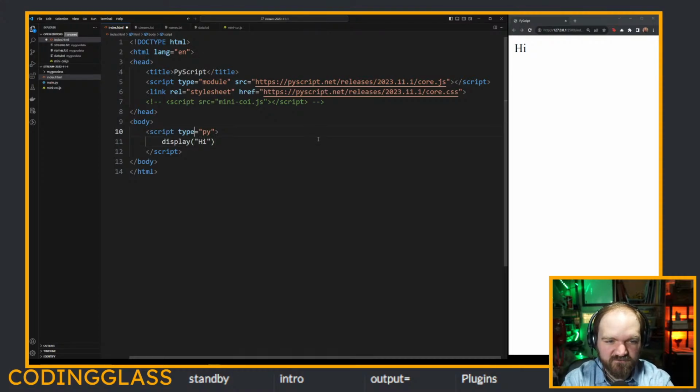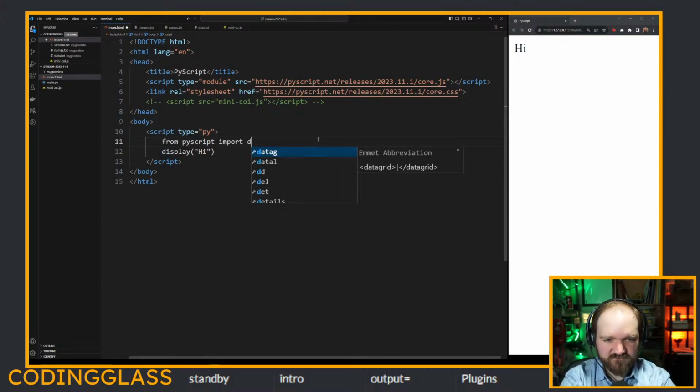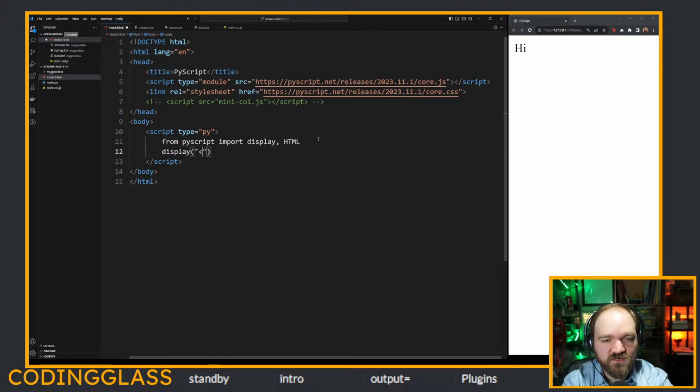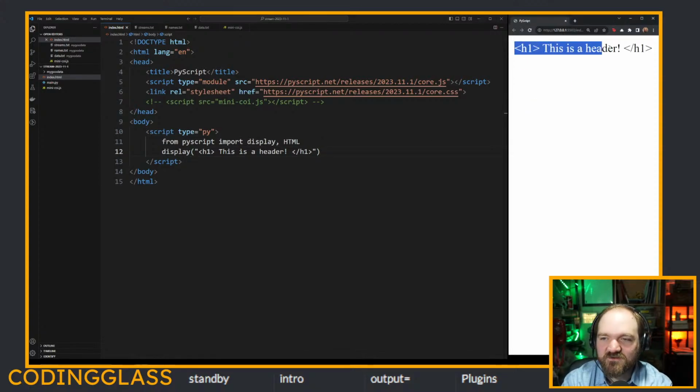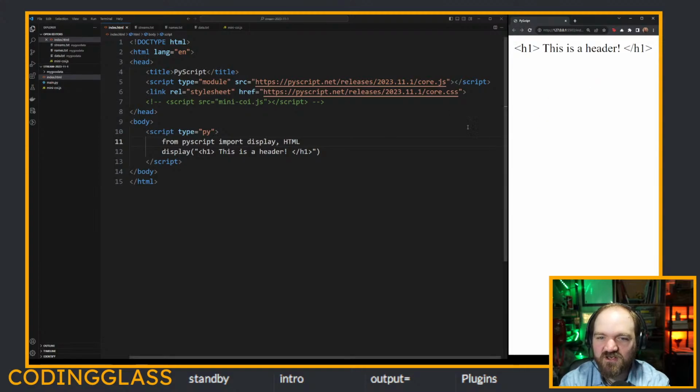Since I've mentioned it, some of the logic around that HTML helper that I mentioned a moment ago has tightened up some. So if I do from PyScript import display and HTML, that HTML helper is there to help you actually put tags into your strings if you want to. So if I just do display h1, this is a header, /h1. This actually came up on the Discord just the other day, so it's very fresh in my mind. What PyScript tries to do is say, hey, I'm just going to output exactly what you typed in here as literally as I can. So we see the brackets and the h1 and everything right in our HTML.